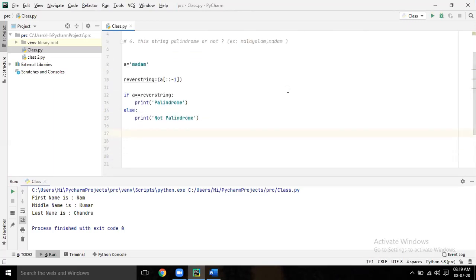This one. So let's say a equal to, okay, that is nothing but palindrome. So what you have to do, you have to reverse it. As I told you, you can reverse it by giving this minus 1. Now compare it. If it is equal, then palindrome, otherwise not palindrome. Perfect. Run it. Okay, good. At least you people are understanding.